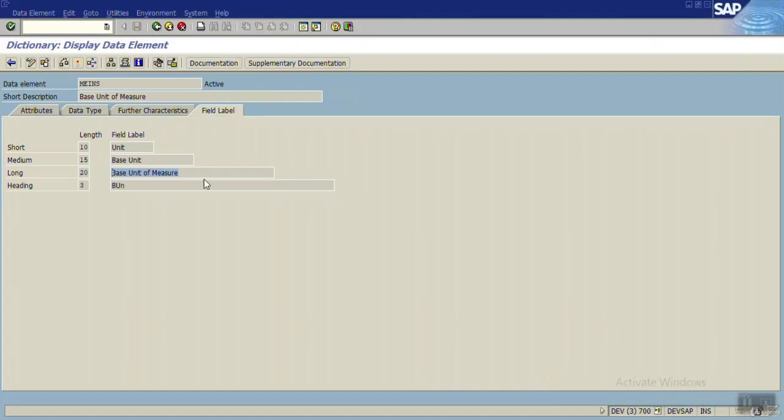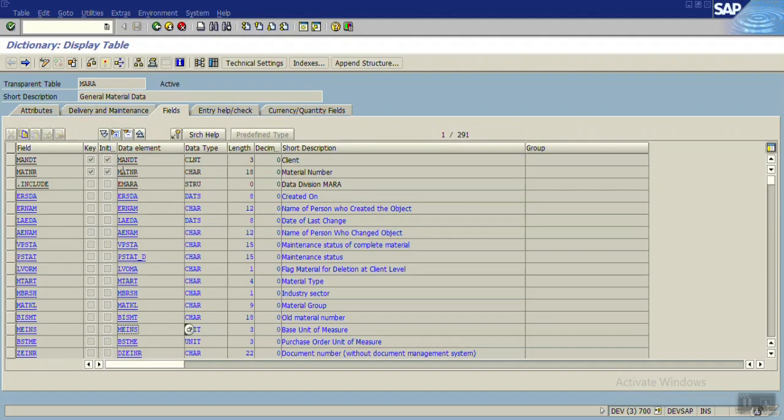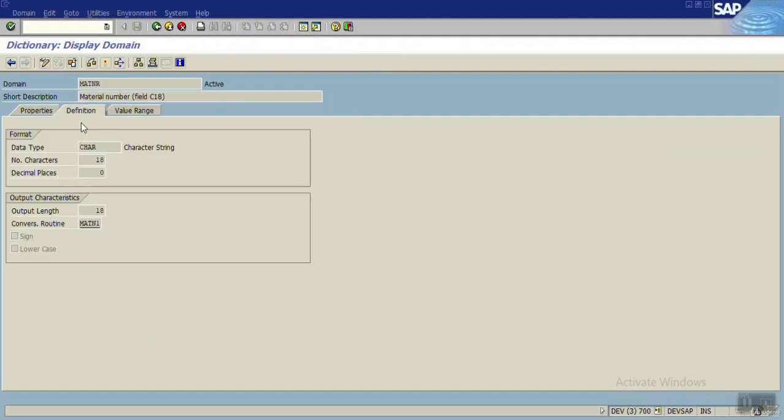Now if you double click in the data type, there is a concept called domain. Again, to understand this in more detail, go to MATNR, double click on this domain. This domain gives the data type of the field, whether it is a character field, and what is the length of the field. That all is assigned by the domain.